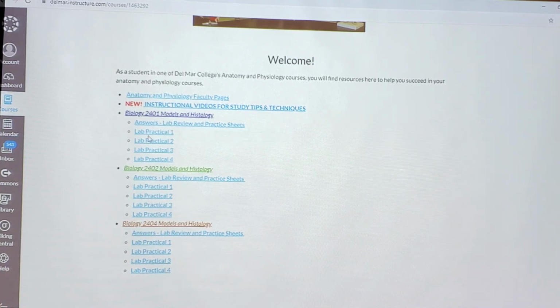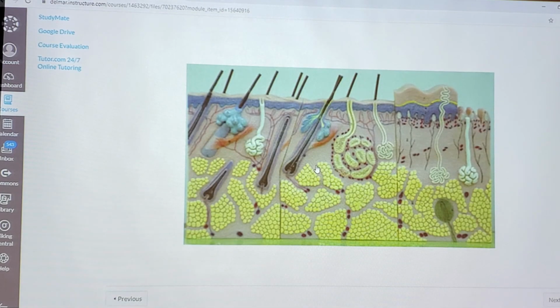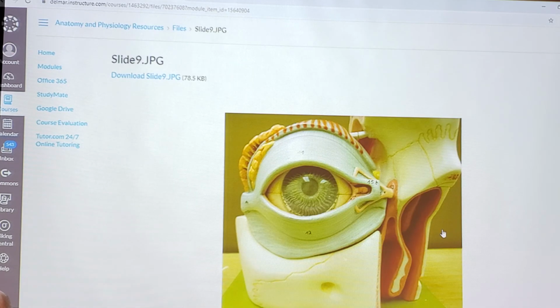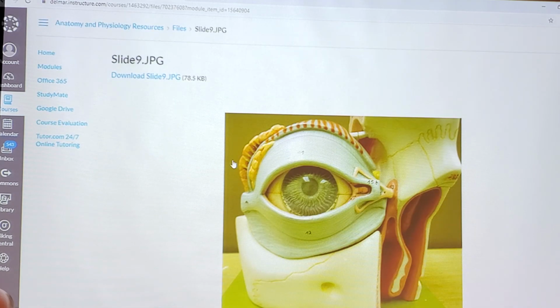We have all of our lab images for Part 1 A&P and for Part 2 A&P. So click Lab Practical 1 and you'll see the models. We're going to be going over the skin model, and I will write the exam questions using this exact image for this model. There will be videos of me telling you everything you need to know on the model. You can go to the next one. We're going to be doing the eyeball. You need to know all this anatomy here, and I'll be going over that with you. And then I will quiz you using this picture. So this is where you get the images that you need to study. You can right-click them, download them, label them, do whatever it is that you need to do to practice studying.